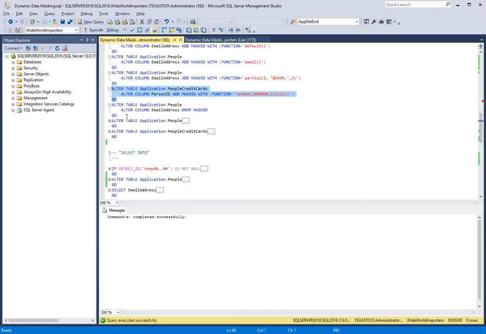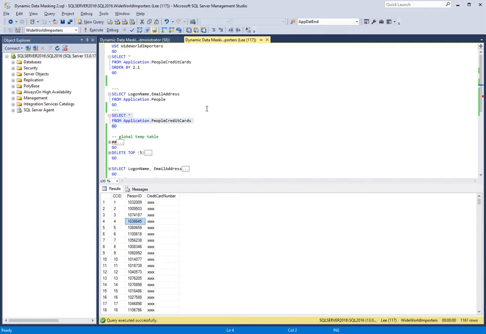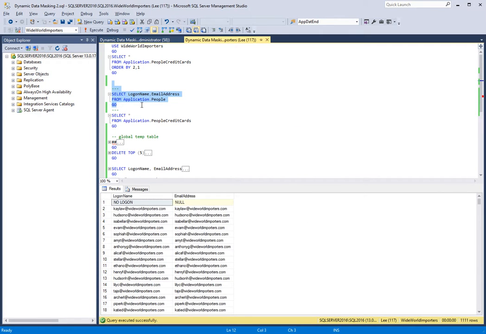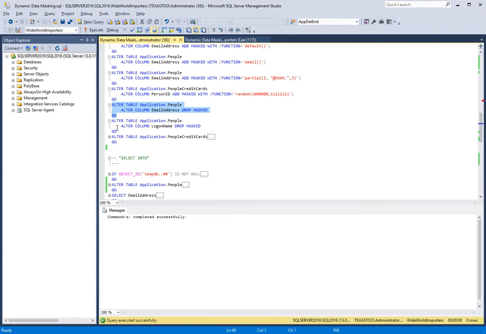Let's drop the mask. Let's drop the mask on the logon name attribute. We never had that column masked, so we get an error.